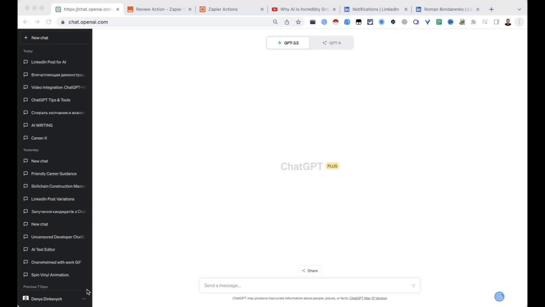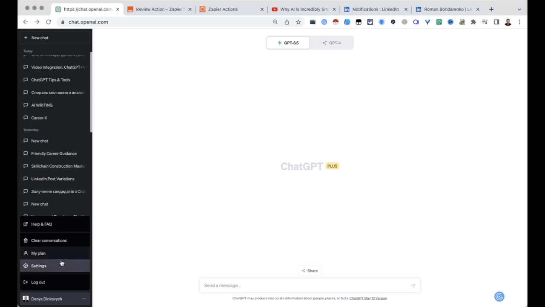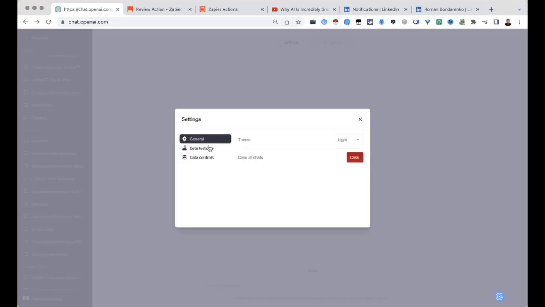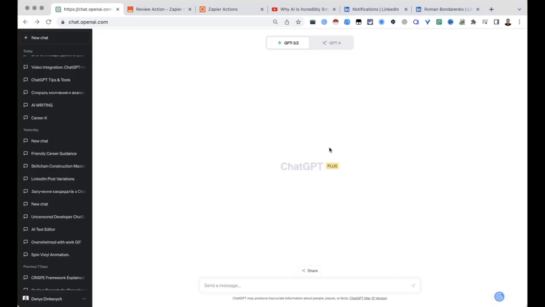So just in case you don't have plugins enabled, what you want to do is head over to the bottom left of the screen, click on your name, and then go to settings. Here you might see beta features, which allow you to turn on browsing and plugins, right? So make sure that these two toggles are turned on and you're good to go. And obviously, you need to be a ChatGPT Plus subscriber in order to access this functionality.